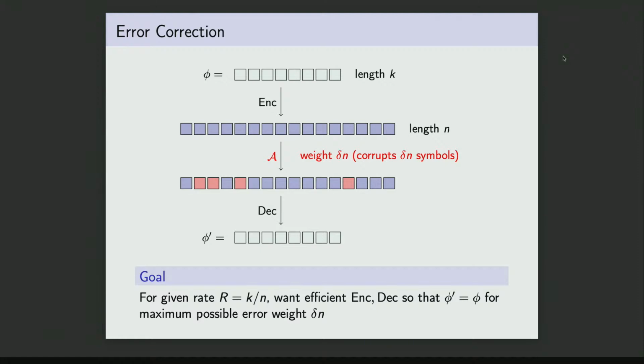But we need some assumption on A, so we'll assume that it is of weight at most delta n, which means that it corrupts at most delta fraction of the code word symbols. And then we assume that our code comes with a decoding algorithm, which we can run, and it outputs a message phi prime, which hopefully is equal to the original message phi. So formally, what we want is for a given rate, r equal to k over n, which is the rate of redundancy in our encoding, we want efficient encoding and decoding algorithms such that the output phi prime of the decoding algorithm is equal to phi for the maximum possible fraction delta of errors on which the adversary acts.